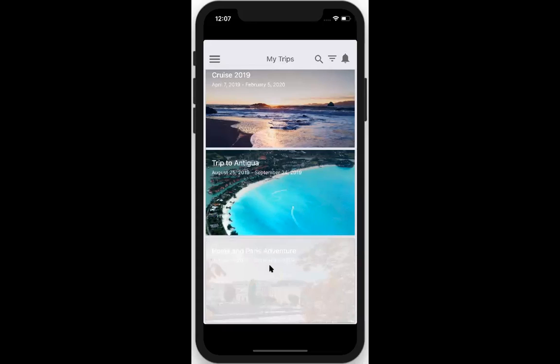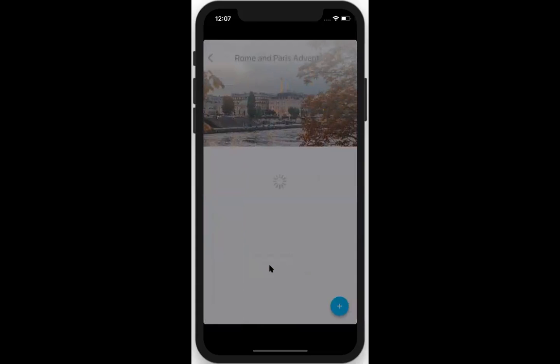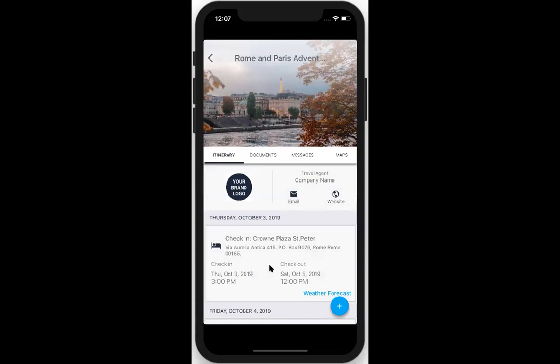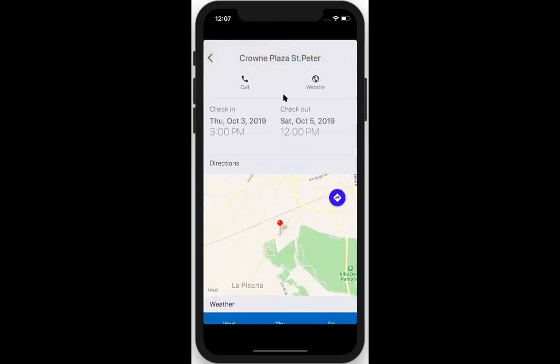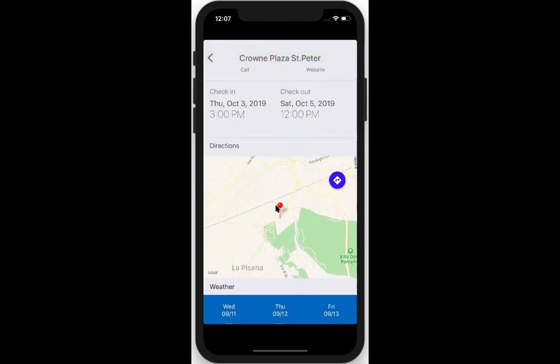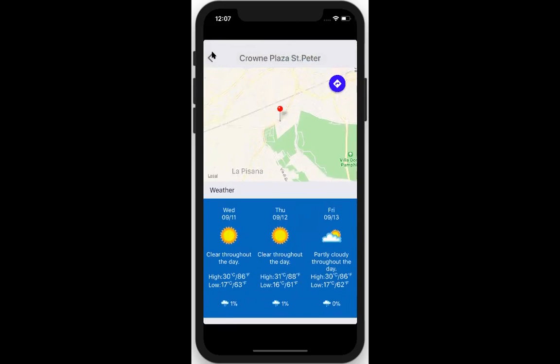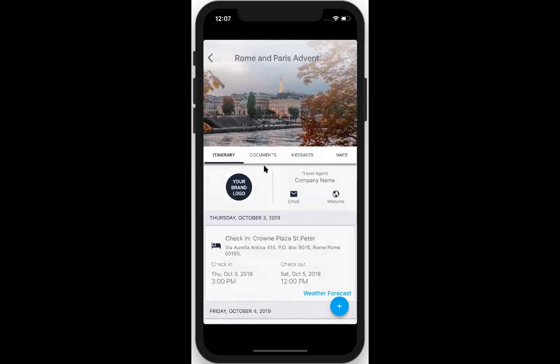Additionally, if we go into one of the segments, they can view live weather reporting and access directions. So let's open this right here. So I've opened my Crown Plaza St. Pierre, and you can see the directions and live weather within each of the segments. Again, if we go back, you will notice branding and contact details are always displayed at the top.